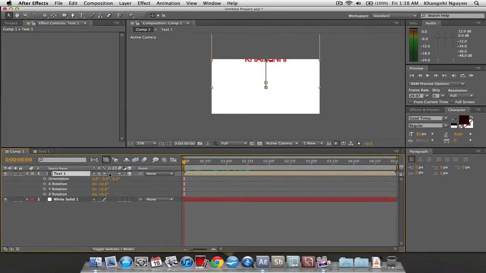Press R for rotation. So you want to start at the X rotation around, I usually give it like 15. We want to make a keyframe at 0, and then at 15 degrees. At 1 second, you want to make a keyframe for, I usually go around 45. 45 seems nice. And then at 115, you want to make it 0. So back to the original.